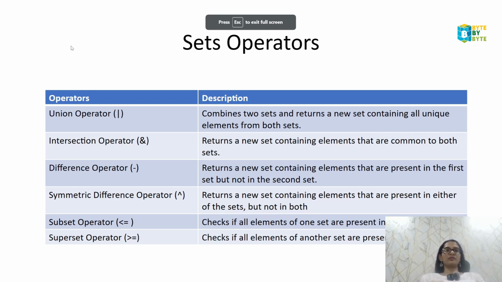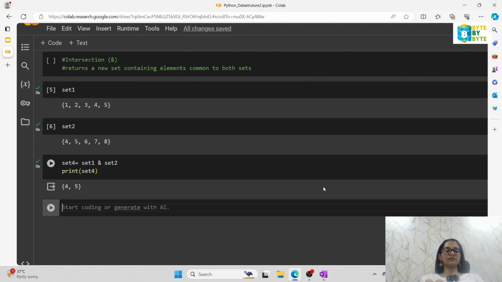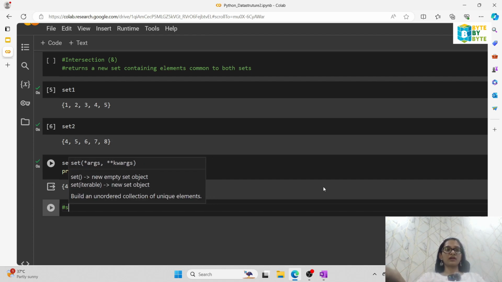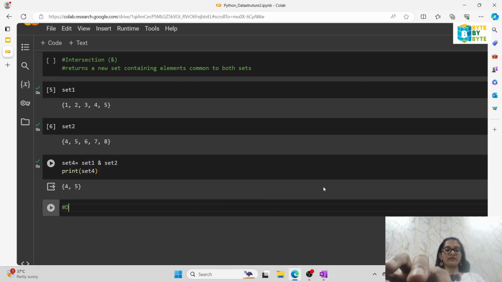Next operator is the difference operator. So the difference operator returns a new set. It will also return a new set of elements that are present in the first set but not in the second set. Okay, so let's see it with an example. So next operator is our difference operator. It is given by the minus sign.